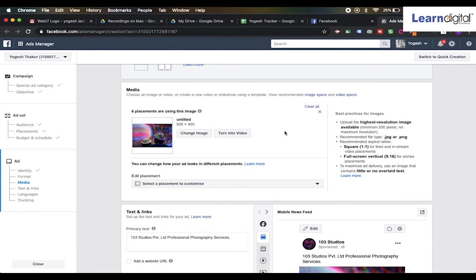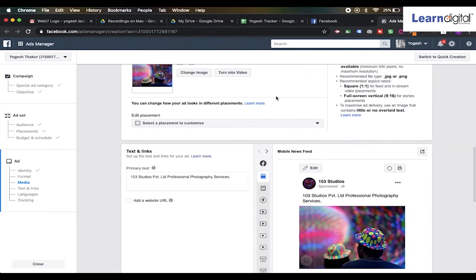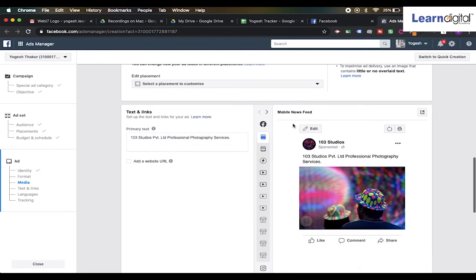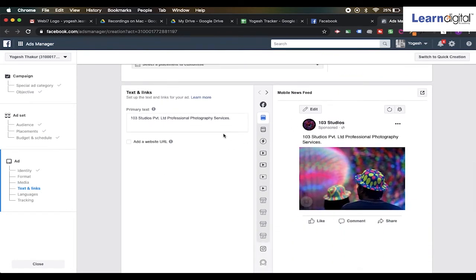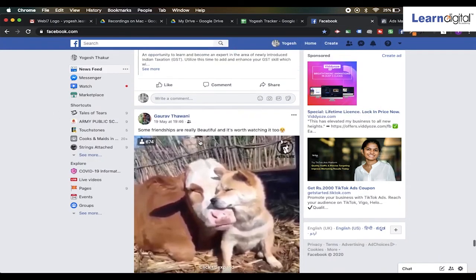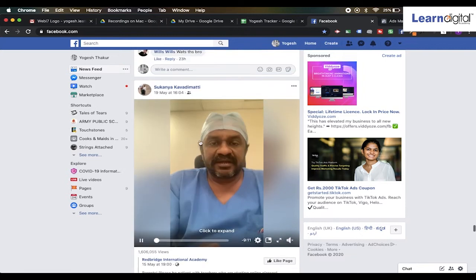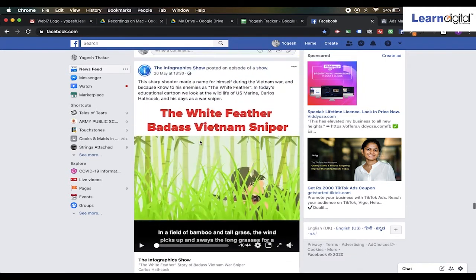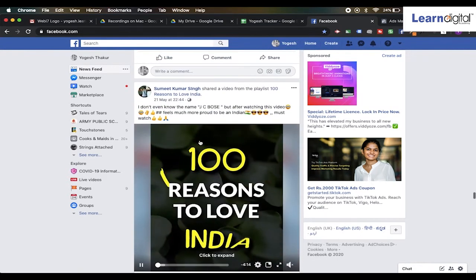Now this image is automatically picked up by Facebook for the ad. If I want, I can change it from here, and if you do not get the image, you will get the option to edit the image or upload an image. Now, things to think about: the first one is the primary text, which comes over here. Let us pick an advertisement and see if we can make a similar ad which meets all the categories.